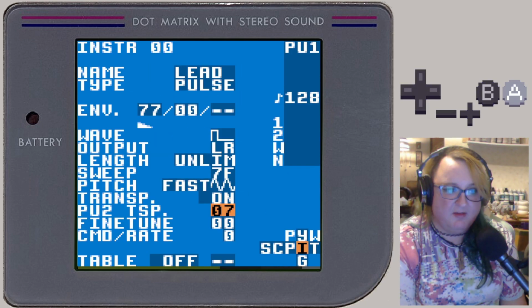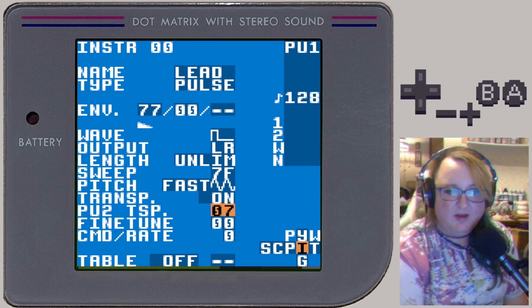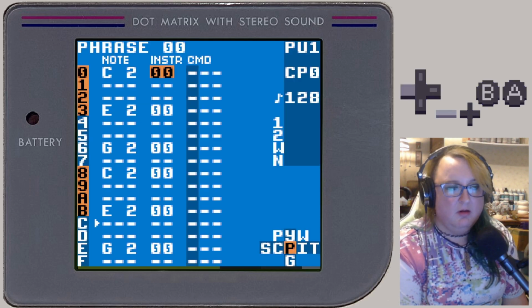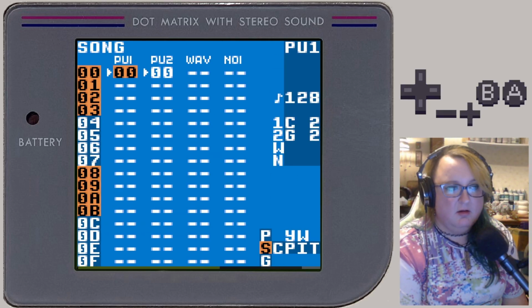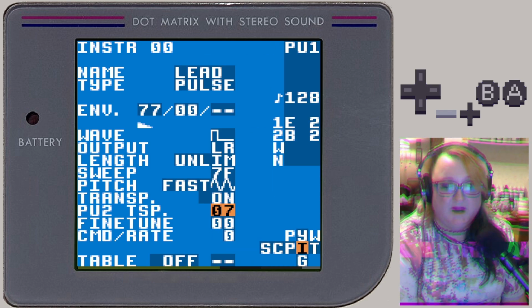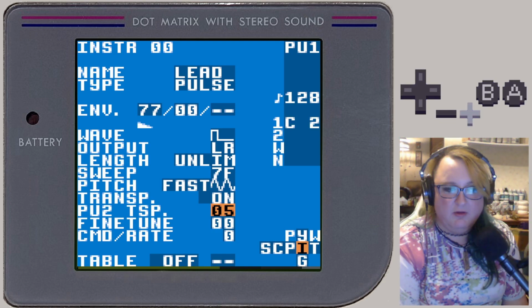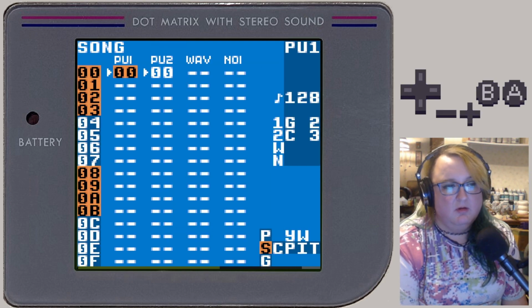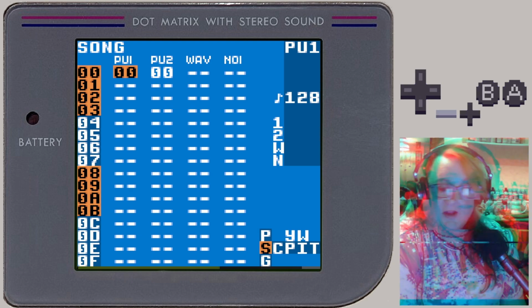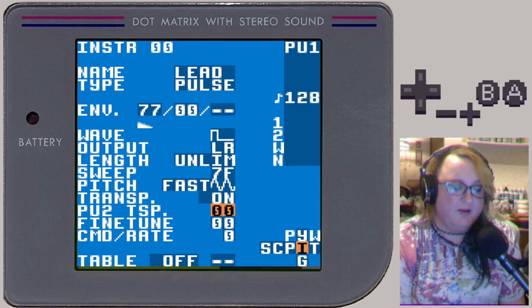So if I move that up to like 7, that's 7 semitones up. That's a musical fifth in between the two of them. Let's go back out. Pretty neat. Or you could take it to 5, which would be a musical fourth. So that's kind of cool too. Again, that's mostly just there for channel economy, and it can be kind of interesting.